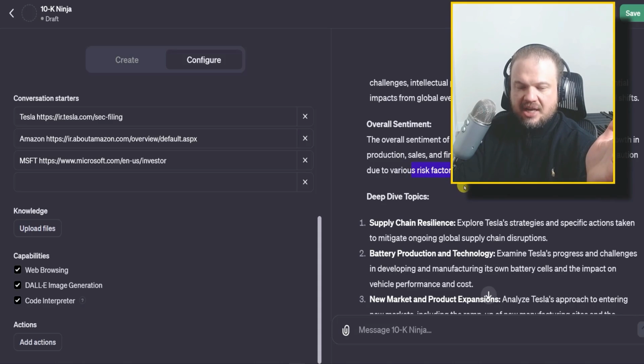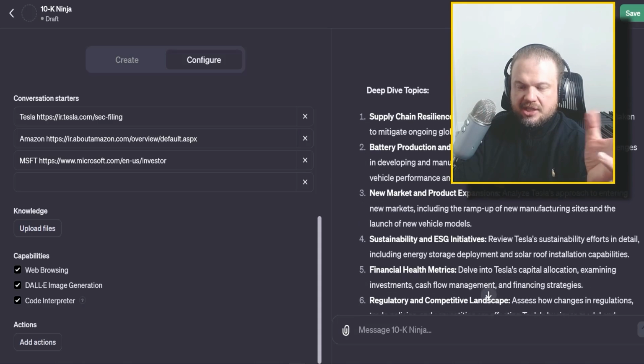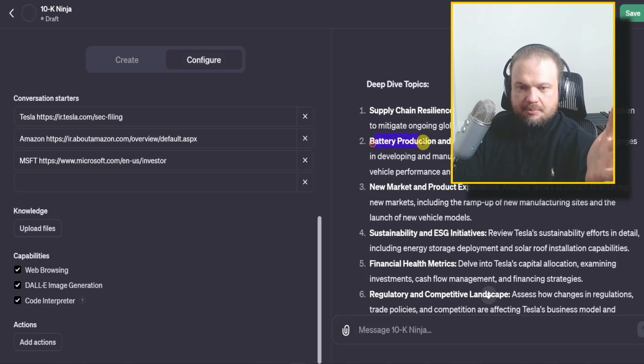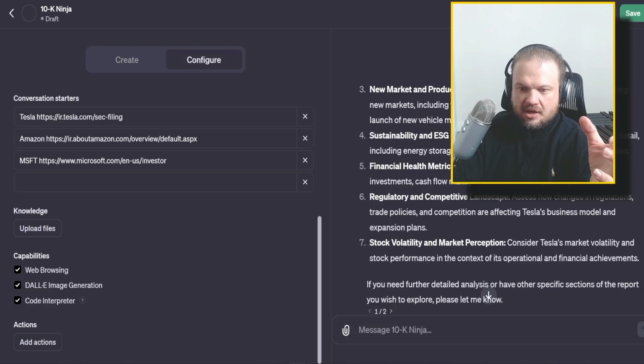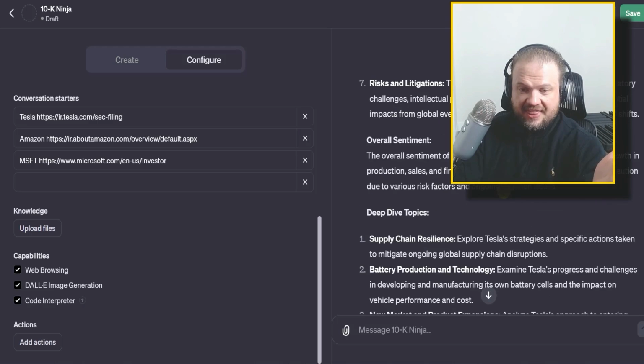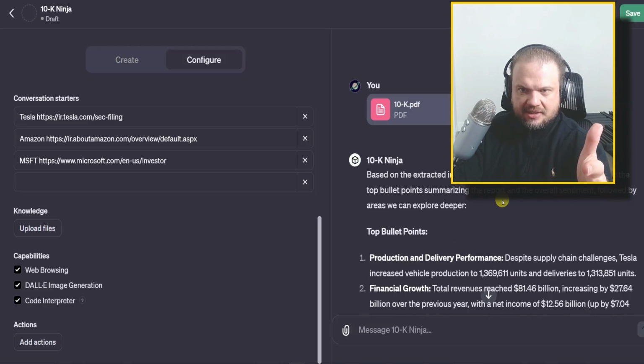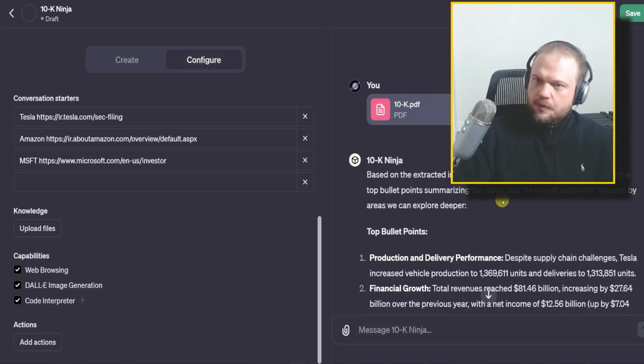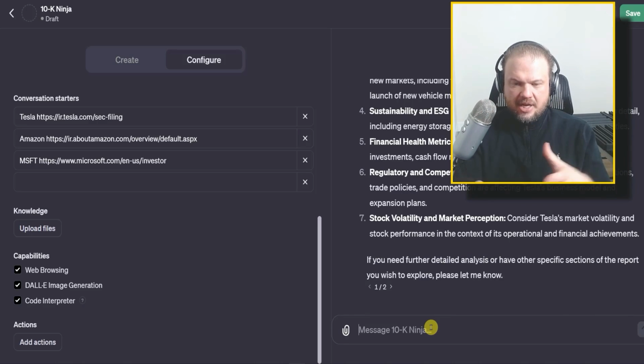And then we can deep dive into various topics such as supply chain resilience. Then we have the battery production and stock volatility and market perception. I feel like this is very, very good. I feel like it's nailing all the things that people have talked about in 2022. And then we can expand into any of these areas that it gives us.